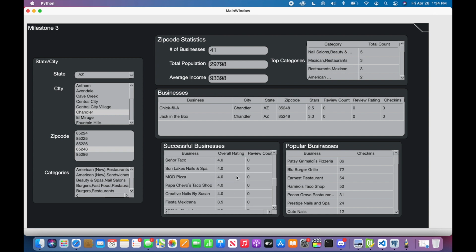Now jumping over to the popular businesses, for this, I simply took the number of check-ins and the review count to find the total number of interactions for a given business. Popularity is typically based off foot traffic and interactions. So in my mind, it made the most sense to take the 2 values that defined interactions with a said business and use that as the way of defining popularity. So as you can see, we have the pizzeria at the top with 86 check-ins, check-ins being the number of reviews and the number of check-ins combined, and then going on based off that.